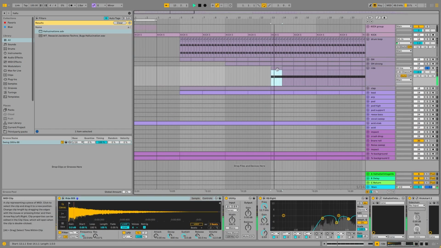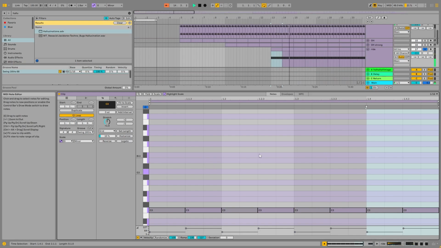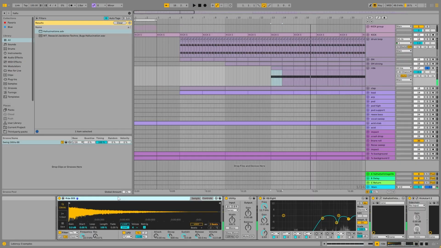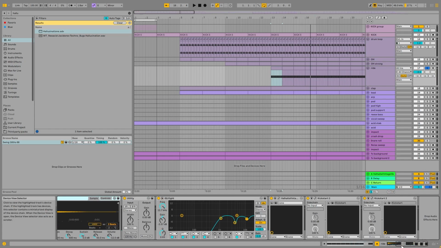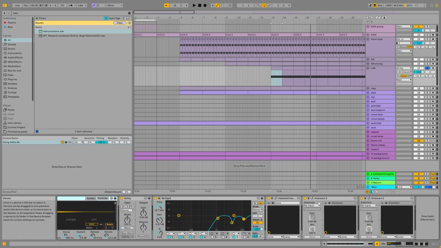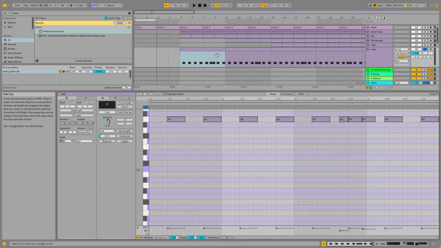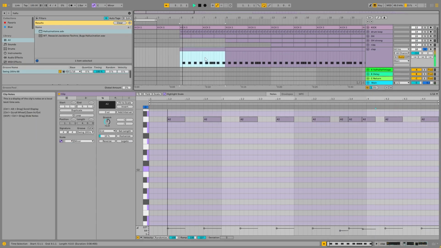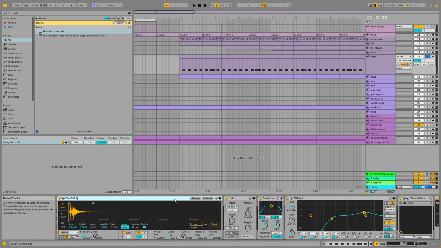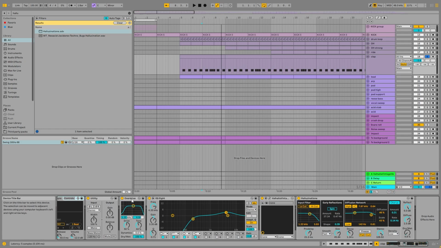I have a ride with that typical pattern. So it's the basic 909 ride from Ableton, and then same processing. I then have the clap. So little variation in the pattern here with a slight velocity movement. So it's a 909 from Ableton, same processing, overdrive, EQ, and slight reverb.